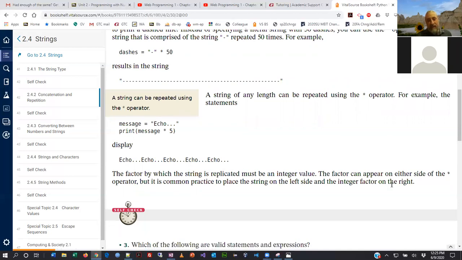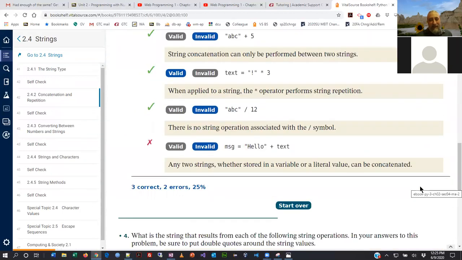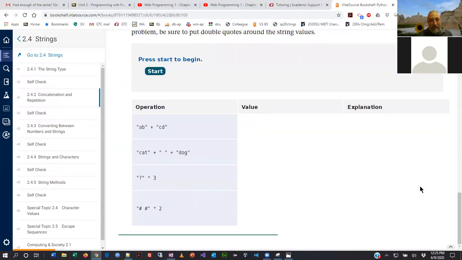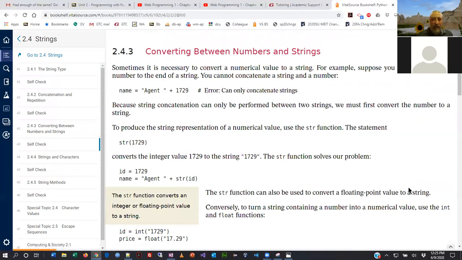Isn't that cool? I think that's such a simple little technique, for example. And you can try some of those sample exercises there if you have a little bit of time.